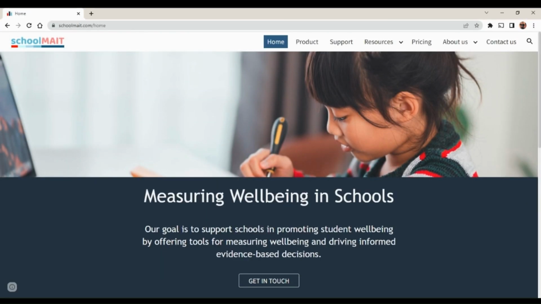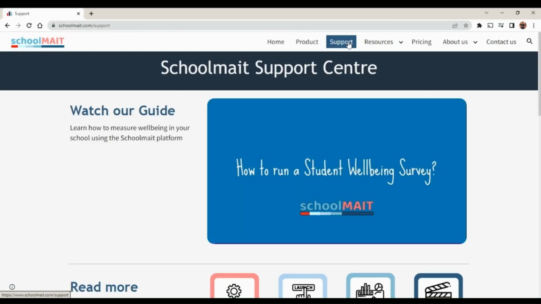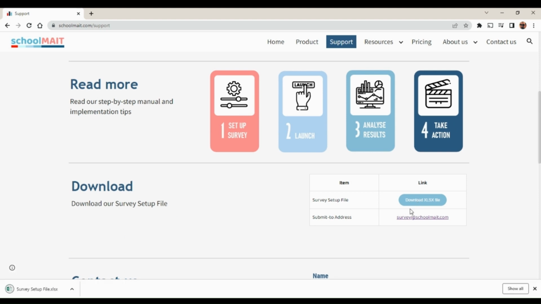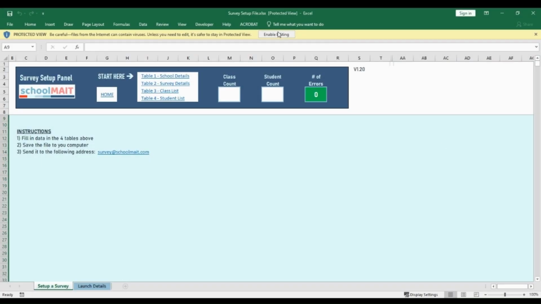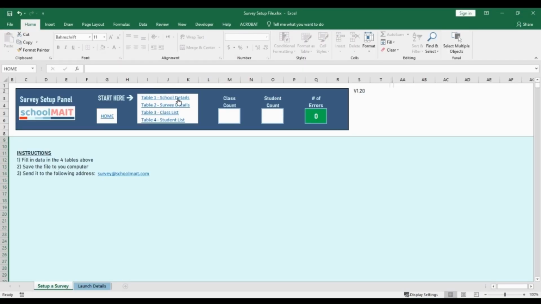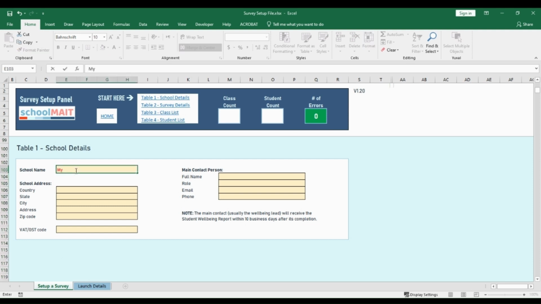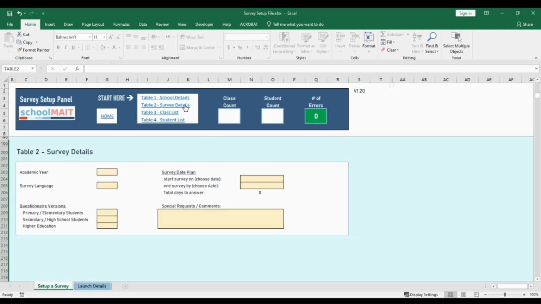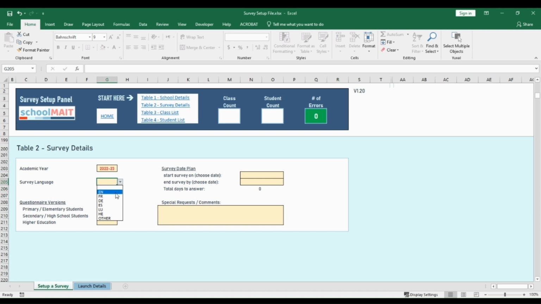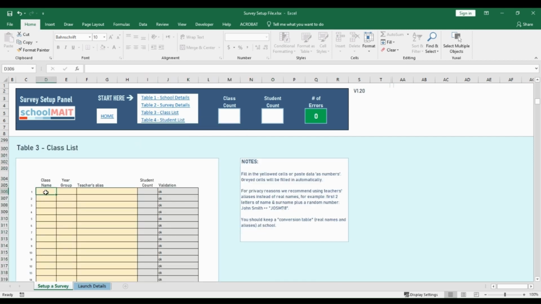So let's get started. First, navigate to our support page, scroll down to the download section, and download the survey setup file. Next, open the Excel file and enable editing to start filling in the tables. In Table 1, fill in general school details. In Table 2, you need to provide several survey details, including the survey language, questionnaire versions, and start and end dates. In Table 3, fill in the list of class names, year groups, and teachers.